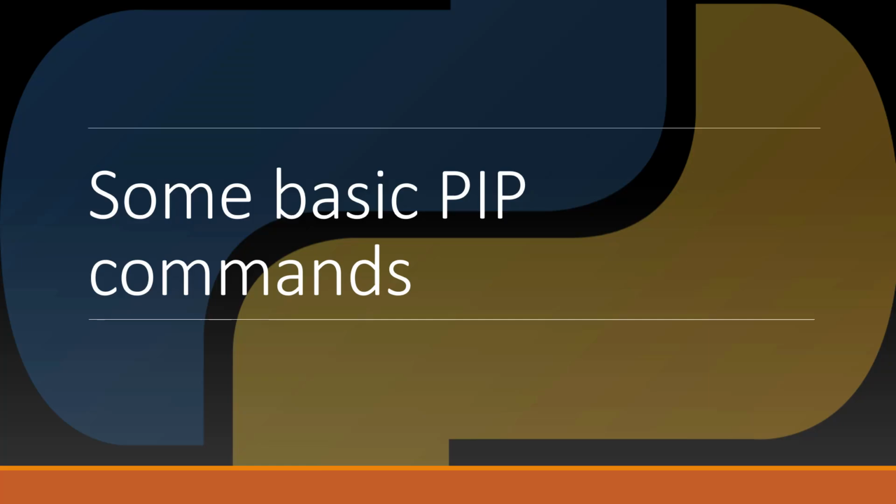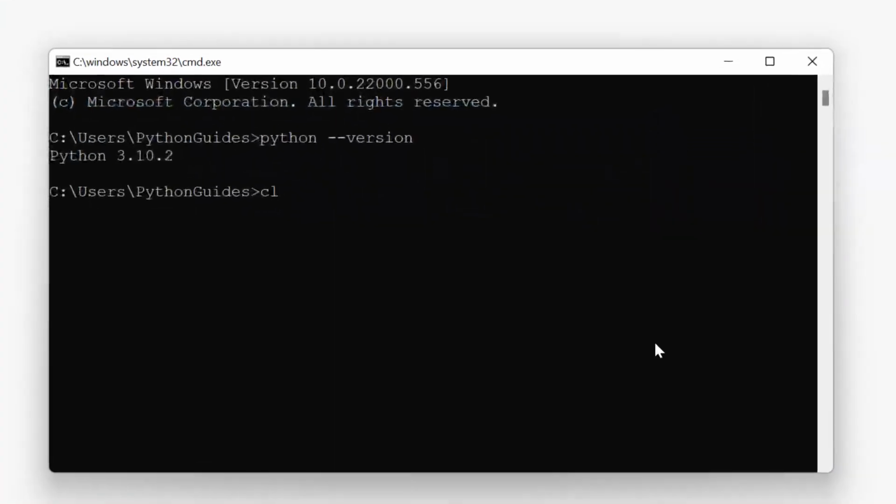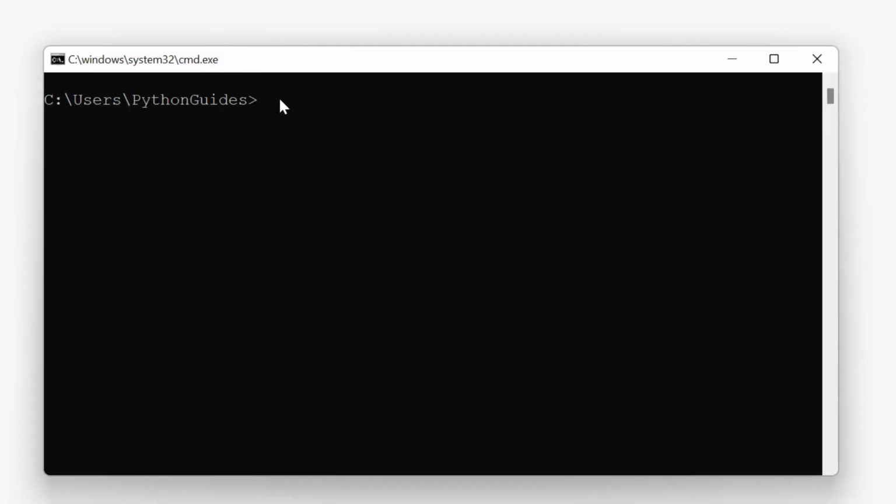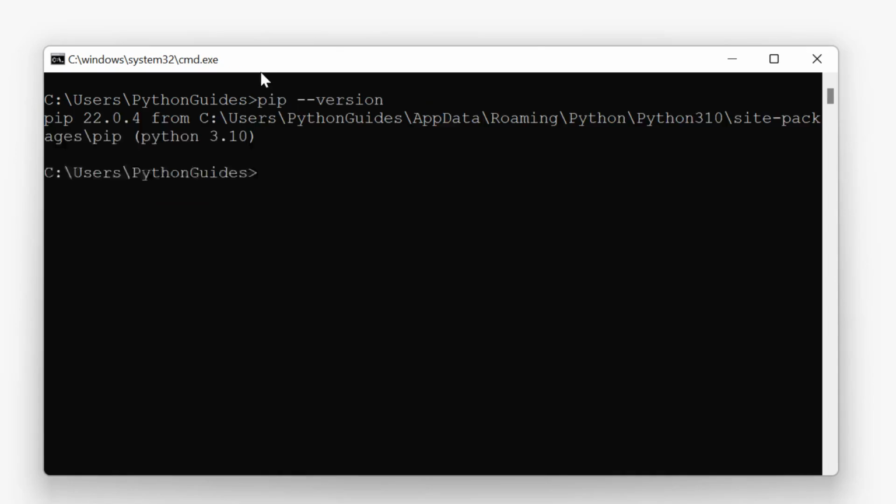Again, for this implementation, I will open my command prompt. So let's clear the screen. Our very first basic command is to check the version of pip. For this, we simply need to type pip --version and click enter. It will return the version of pip. This is my current version, that is pip 22.0.4.